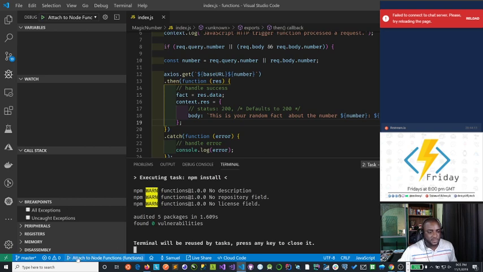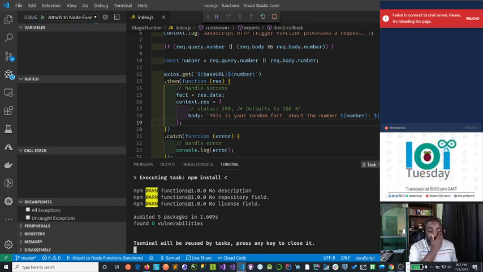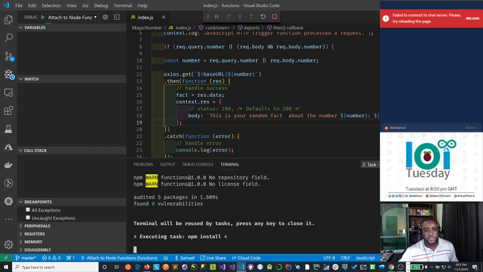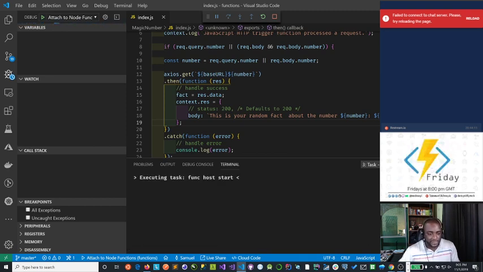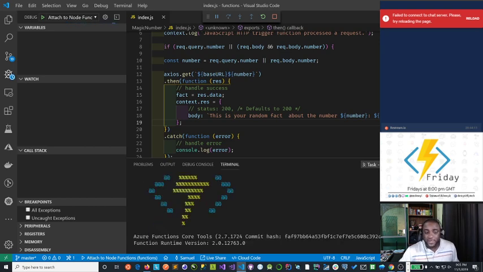again, and then F5. And this should run again. And hopefully, this time around, we should have our fact show in the browser. And when that happens, we'll call it a day.